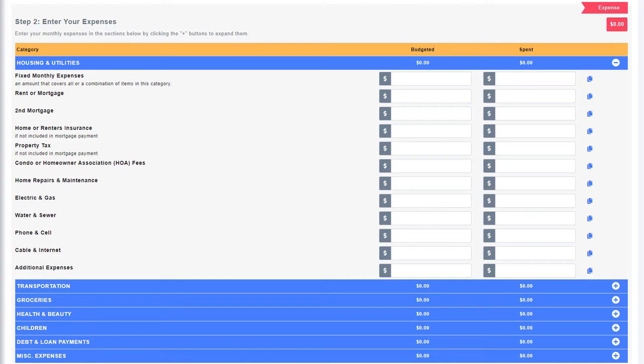At the top of each section, you will see a fixed monthly expense category. If you already have a budgeted amount that covers all or a combination of items in this category, you can enter the total here. Just be sure not to add the total and add it as an individual item. Expenses should only be covered one time.